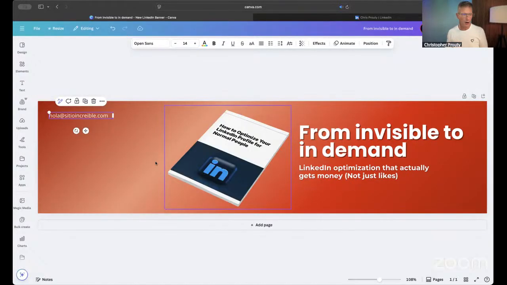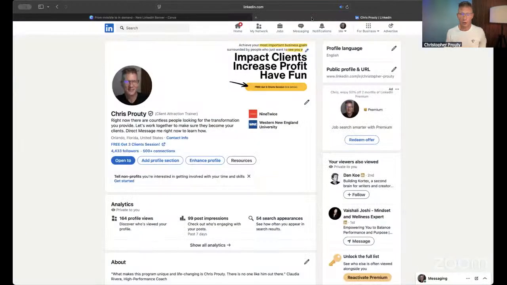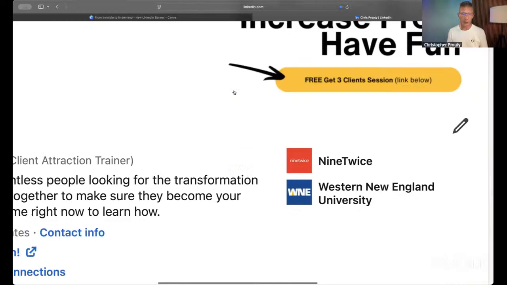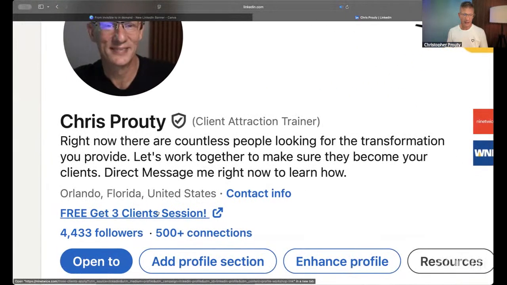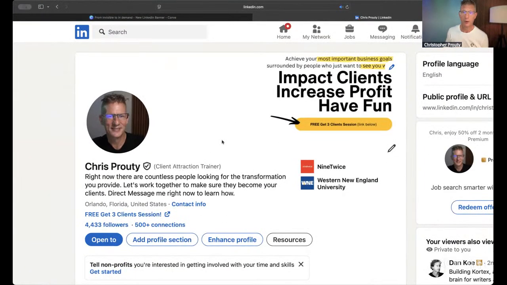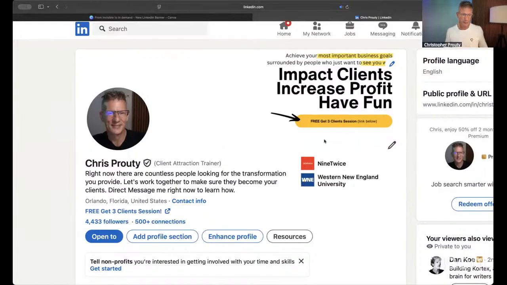And so now I want a call to action. Remember, we talked about that at the beginning of this, that this banner is your opportunity to promote yourself. So there should be a call to action. My current one has a call to action of the free Get 3 Clients session, link below, and that link is right here. And so people go to that. Like every day, people go to that and book this session with me.